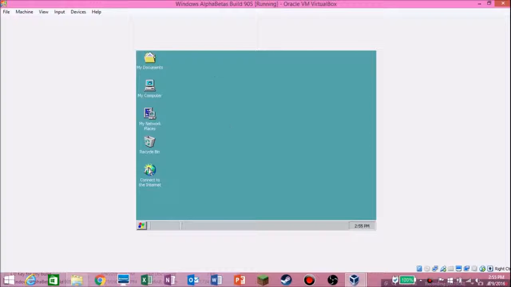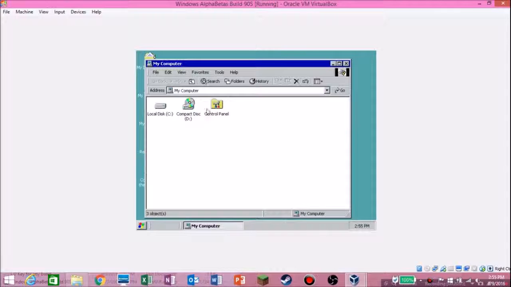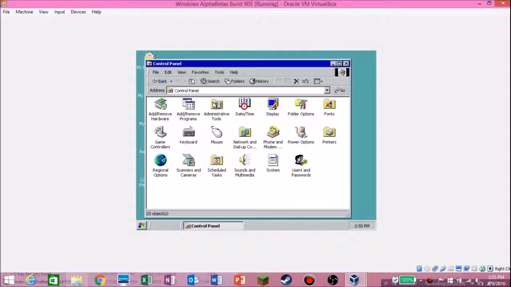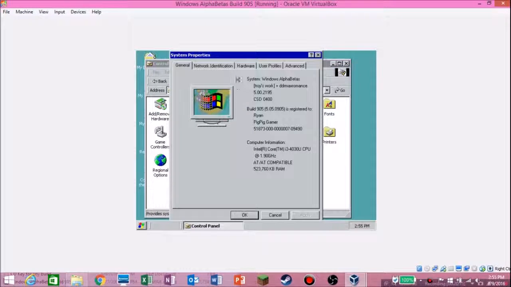So yeah, that's how to install Windows AlphaBetas Build 905 in VirtualBox. I hope this tutorial helped you. I'm glad it wasn't a fail. So yeah, here you go, you are done. So yeah, you do have a product key required, it was in a text file, which is cool. So yeah, there we go. So here we go, the Windows AlphaBetas Build 905. So yeah, look at that.